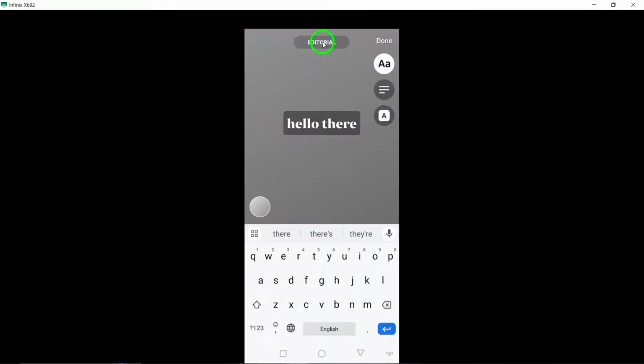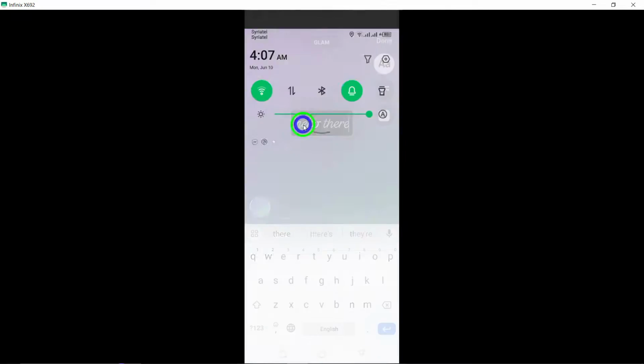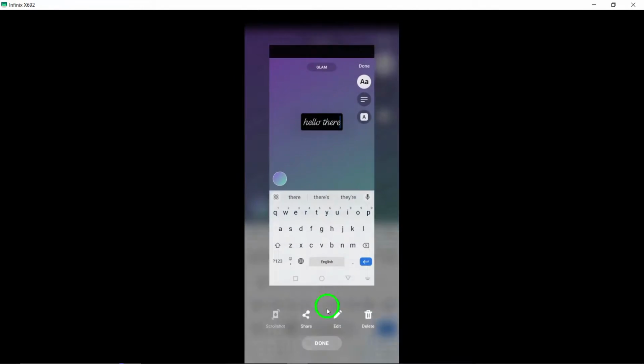To share your story with the customized font, tap on Share Now. Your story, now enhanced with a unique font style, will be shared with your Messenger contacts.